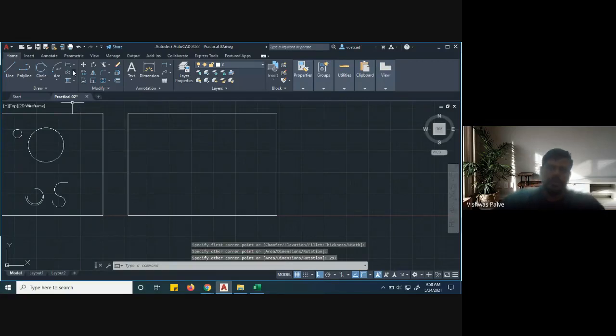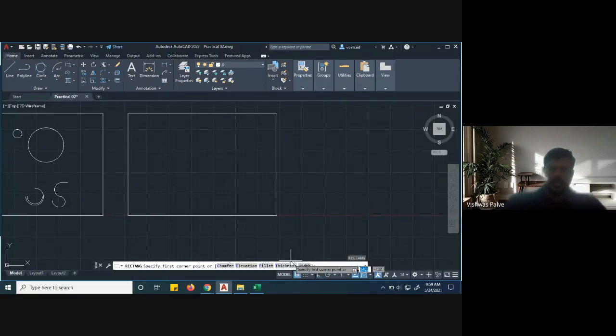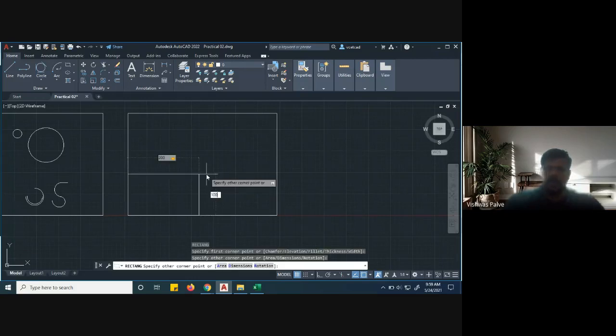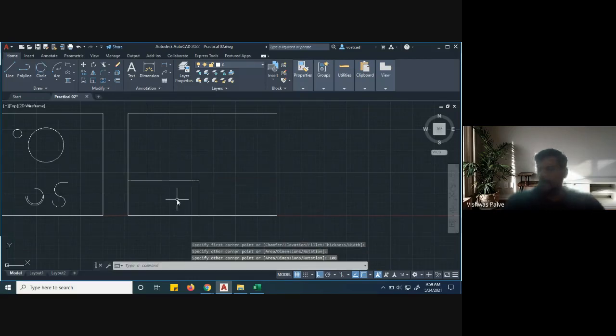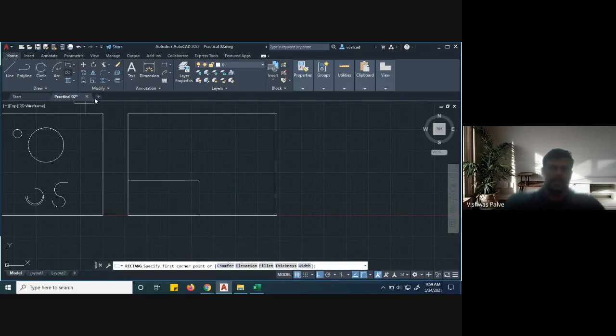So if I want to draw a rectangle, you can use this, or the shortcut for rectangle is REC enter. Specify the first point, then how much is the second point? If you want, you can type there 200, tab 100, right? So you will get the rectangle. Drawing a rectangle is very simple. Just click there, rectangle, and in that, now some features are also available in rectangle.